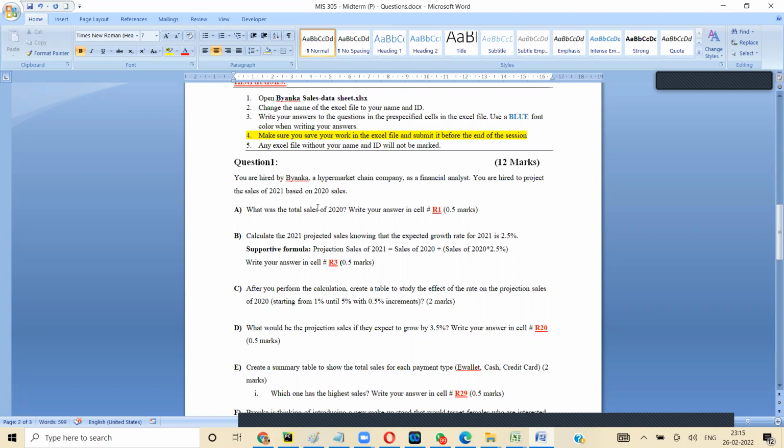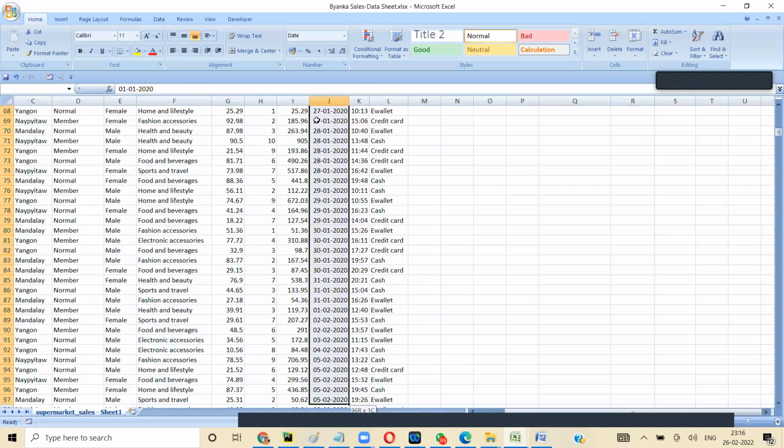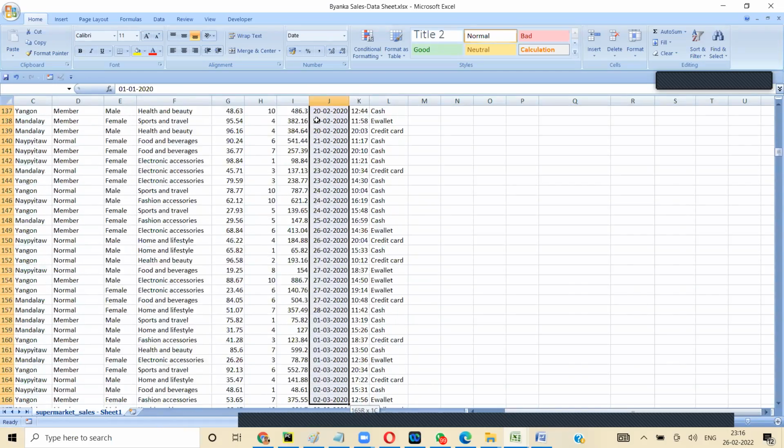So here you see what was the total sales of 2020. So how do I find total sales of 2020? There's a column here. I'll delete it. So what is the sales of 2020? This is the total value, and if you see here, all these dates are for 2020 only. Right, all these dates are for 2020.